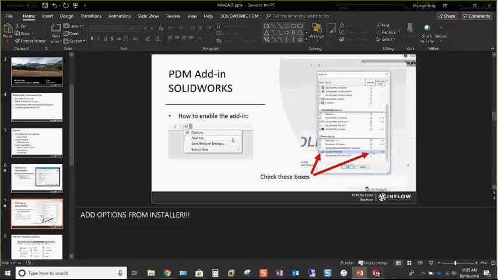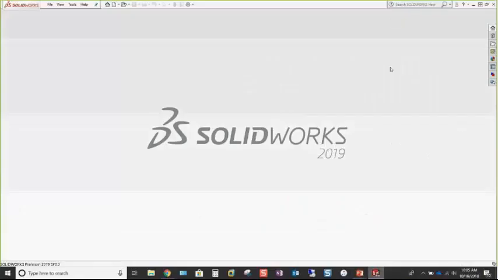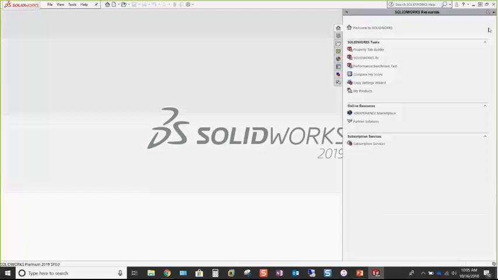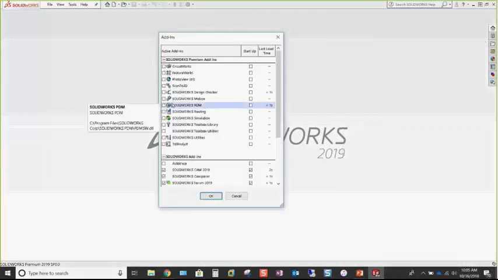Inside of SOLIDWORKS, I already have it popped open here. As you can see on the right-hand side of my screen, I do not have the PDM icon. So I'm going to go to Options, Add-ins, find my SOLIDWORKS PDM, activate it for this session, as well as activate it for every startup after this.